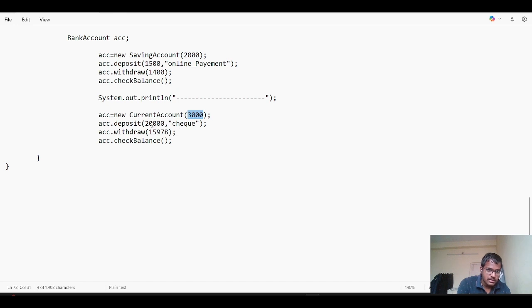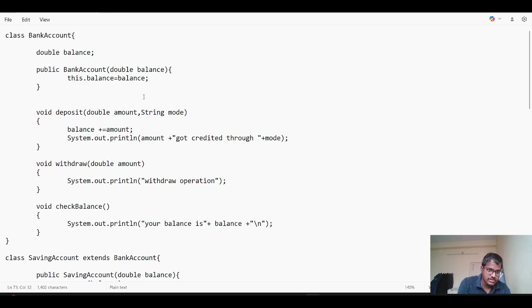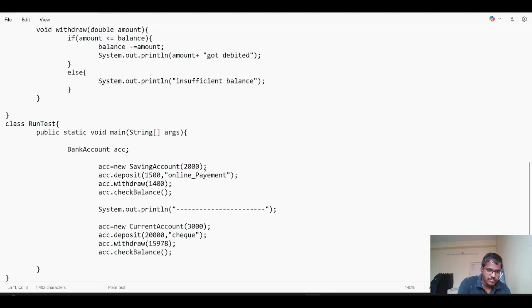Then we will do deposit. Now we want to do the deposit using a check. We want to do a 20,000 deposit using check. It will go to the parent class, because this method is not overridden. So the parameters are matching. Then that amount will be added to balance. Then the same thing will be printed: amount got credited through check. Or you can have DD also, anything you can do.